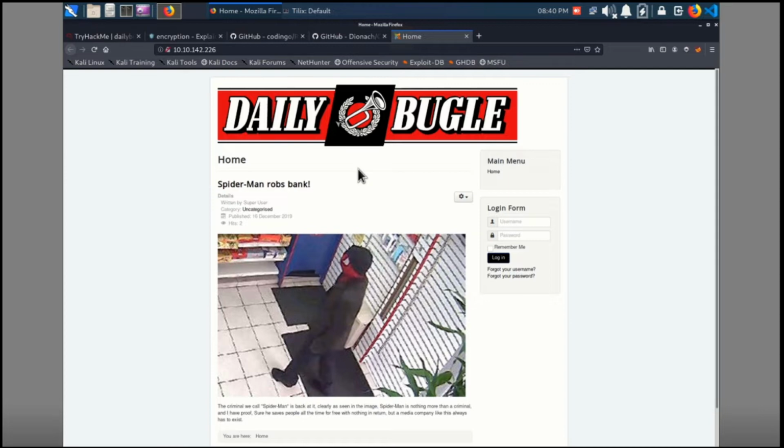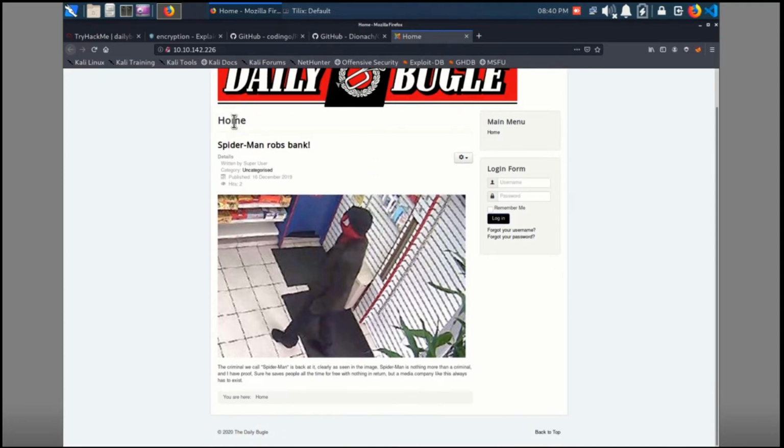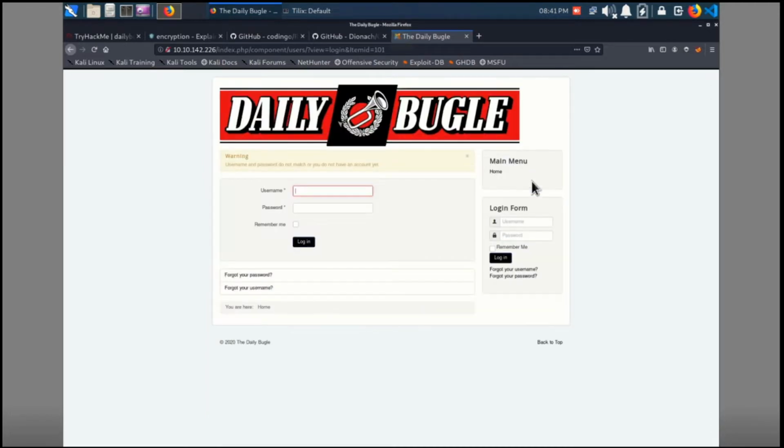So it looks like a Daily Bugle page has a home page. There's a written-by category. We see a login form. So that actually works. So this looks like a legitimate type of application. We do see that it is PHP. So again, looking at those file extensions can give you an idea of things to come later. We do see that some parameters are on the GET line, such as the view and the item ID.